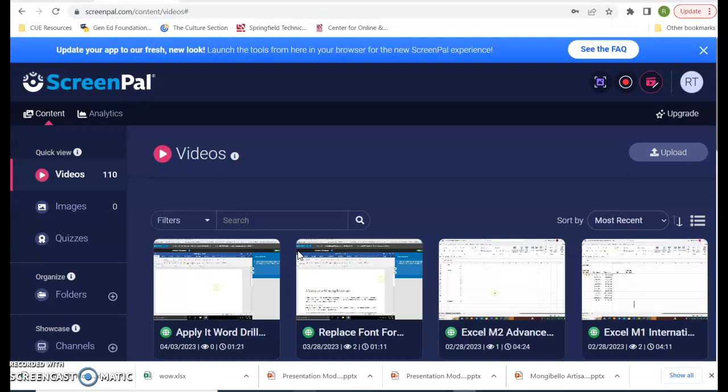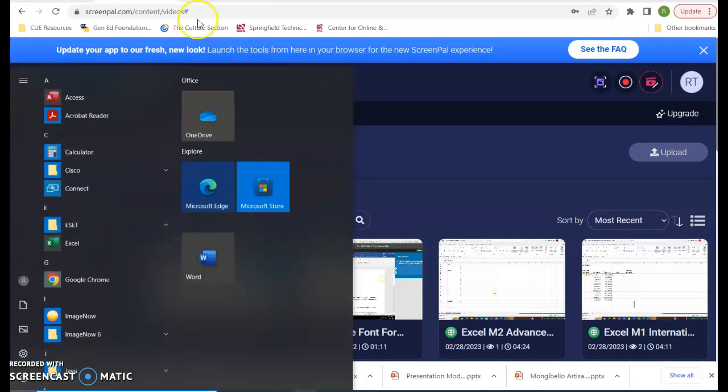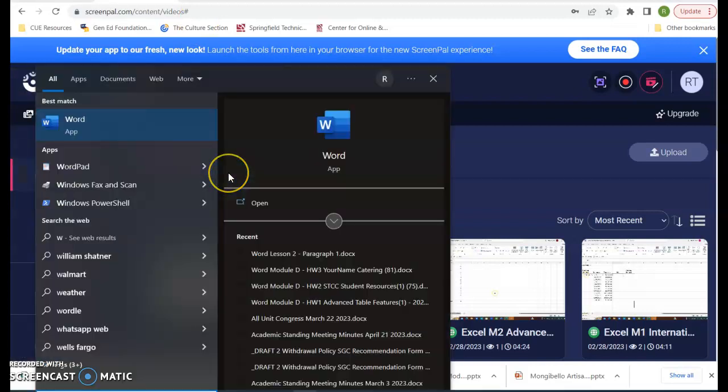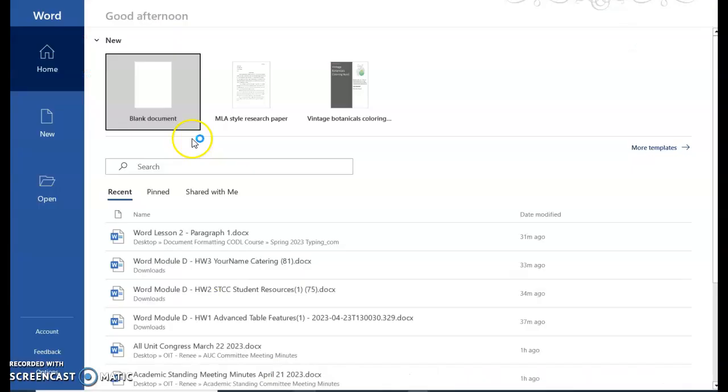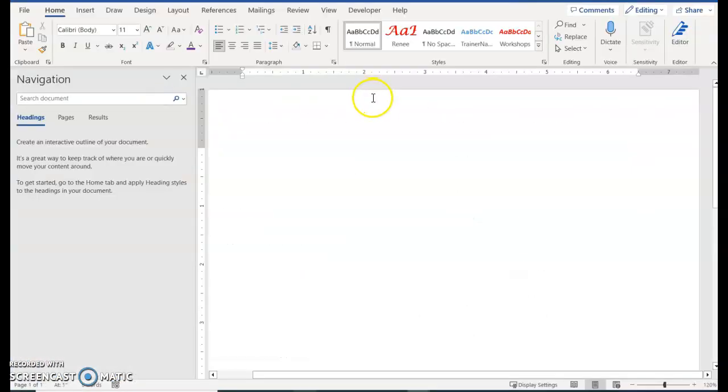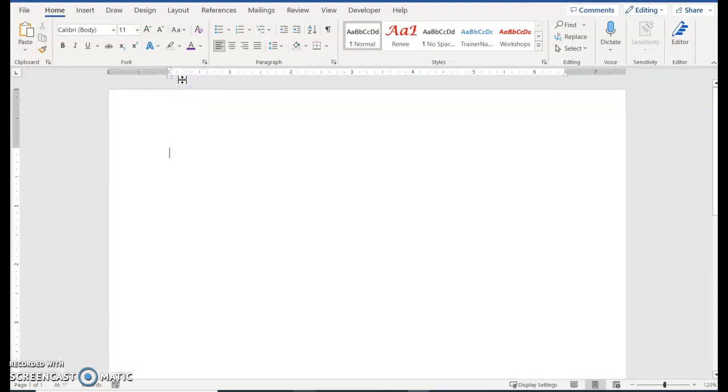So the first thing you need to do is open Word. In the bottom left corner you can click the Windows button, or on your keyboard press the Windows key. And then if you don't have Word as a tile, you can start typing in the search box, and then Word pops up and you'll select blank document. If the navigation window opens, you can close it. And then I'll begin typing.